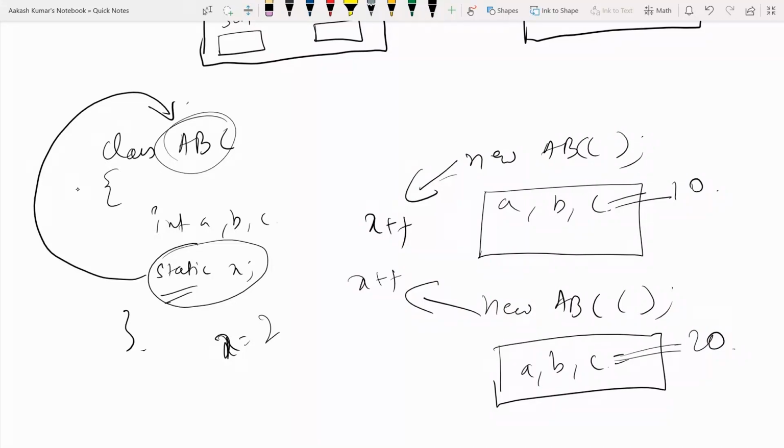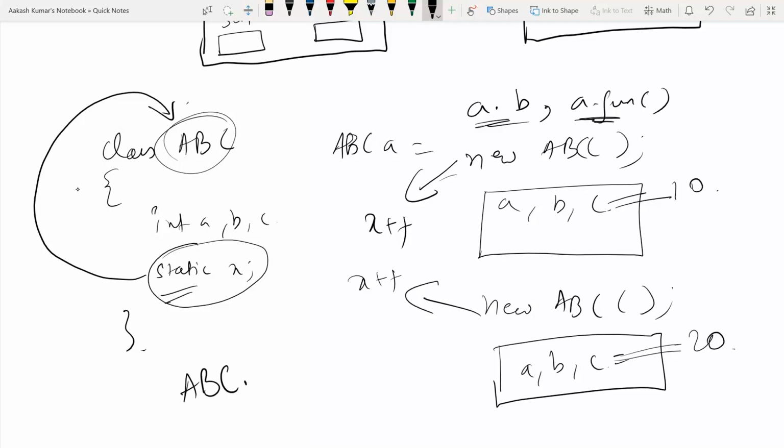So generally, how do we access methods or variables? For example, we create new ABC, we say ABC a equals new ABC, and then we do a dot a or a dot b, or if there is a method, a dot fun, something like that. So we use the object to access the instance variables, right? But when it comes to static variables and methods, we use the class name instead of the object. We do ABC dot x, that's it.